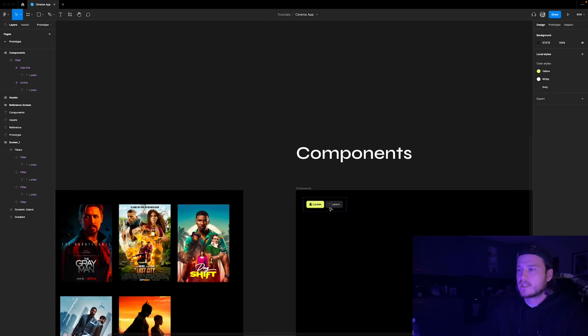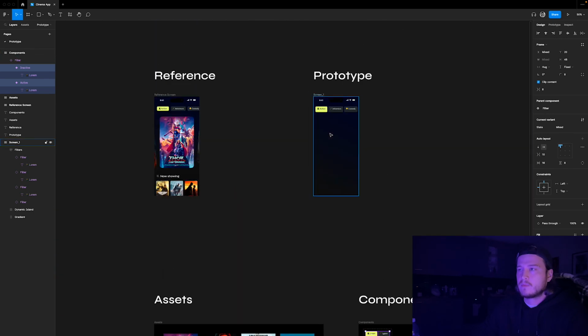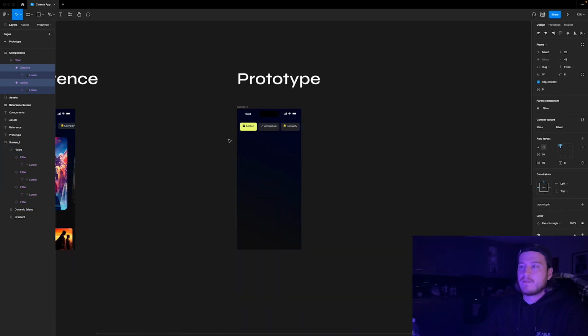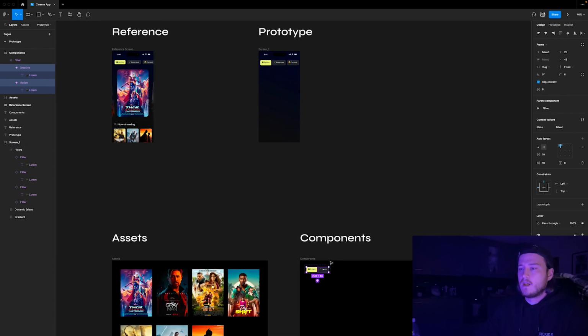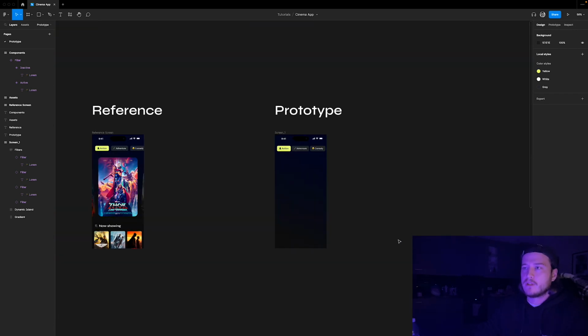Just to go back to what I was saying, if I now decided, oh, these actually need to be 48 pixels, this is directly updating within here. Obviously that doesn't work, but essentially means that if I had hundreds of screens using these filter pills, it would easily automatically update across every single screen. I'm just going to hit Ctrl Z to get rid of that because we're happy with what we're using.